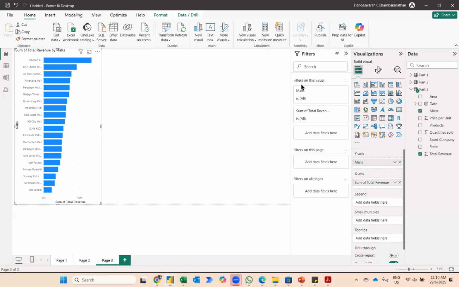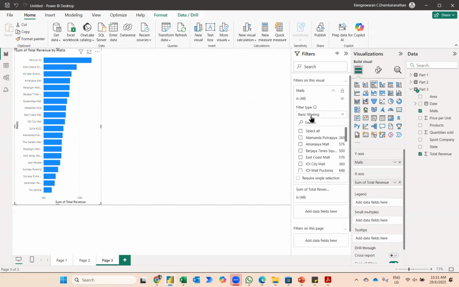Okay, so what you need to do is make sure you select this visual over here. You go to filter. The mall is all. I don't want the mall is all. What I want is the mall is top 5. So I click it over here. Instead of basic filtering, I click over here, I choose top N.